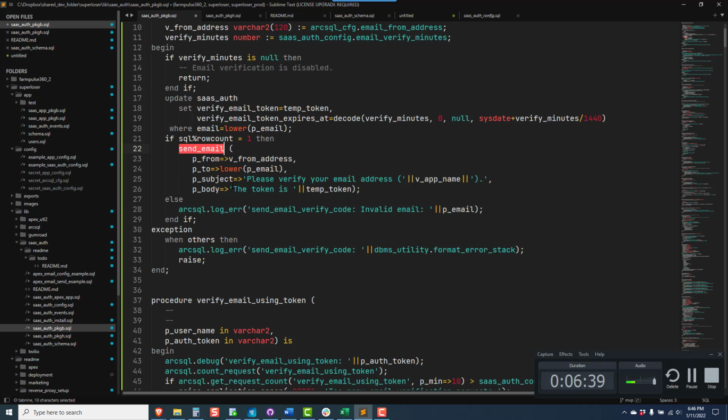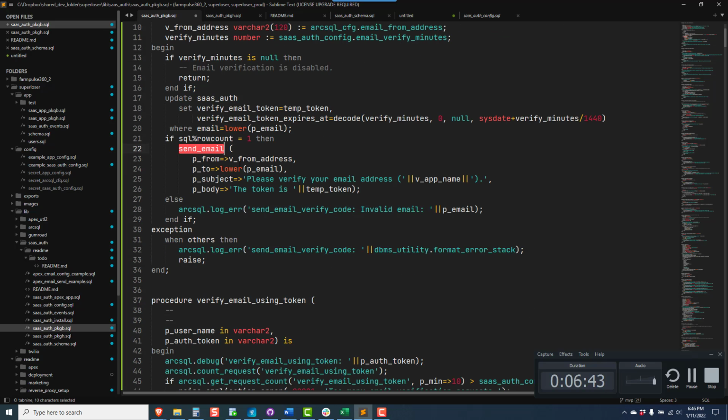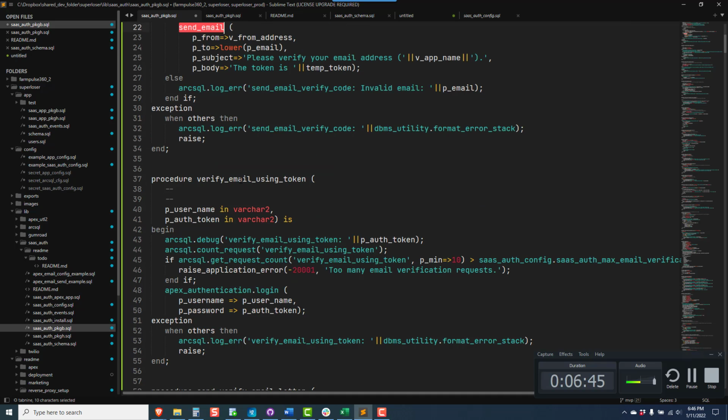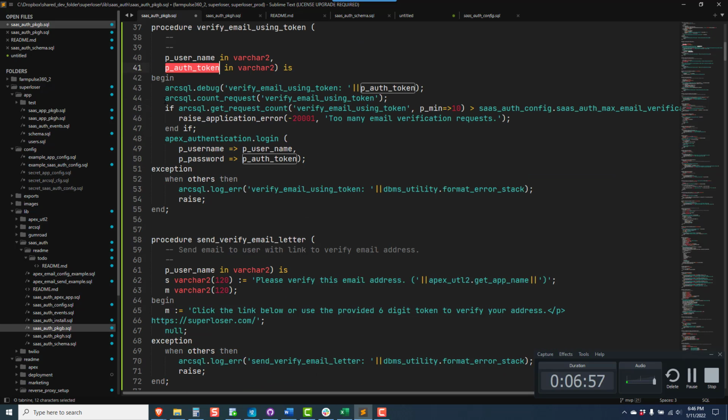So let's see, what else do we got? Verify email using token. Am I even calling this? I'm not sure. Oh yes. So once we click the submit button, we call verify email using token. We pass in the username and the auth token. This is where we're doing some limiting on the request. So we're using an ArcSQL call to count the requests, and then we can do a get request count.